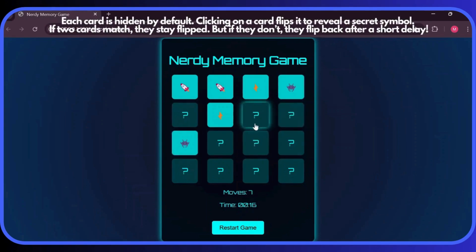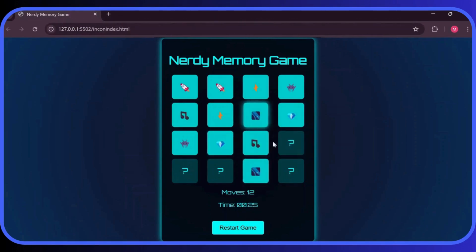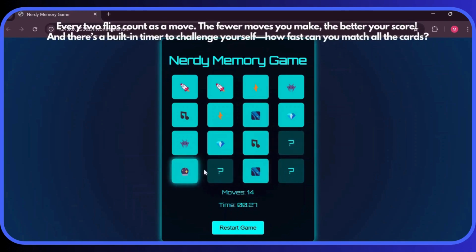Each card is hidden by default. Clicking on a card flips it to reveal a secret symbol. If two cards match, they stay flipped, but if they don't, they flip back after a short delay. Every 2 flips count as a move. The fewer moves you make, the better your score.